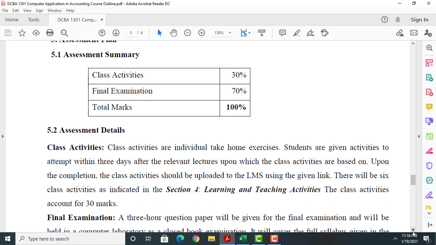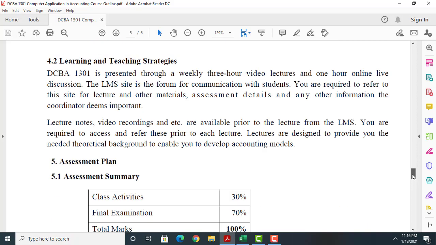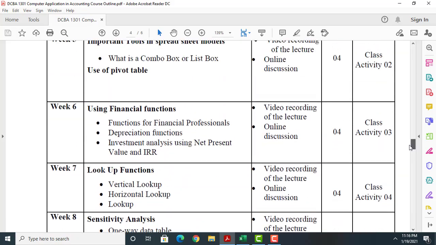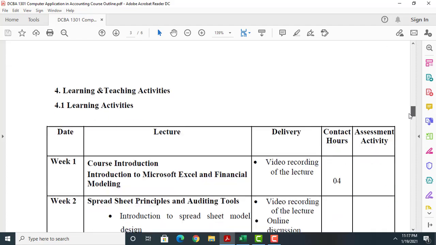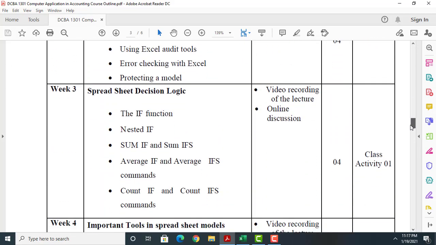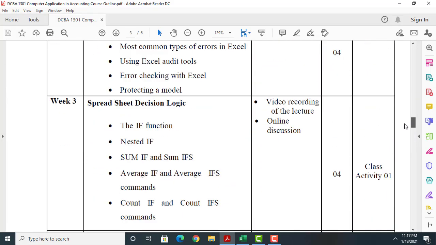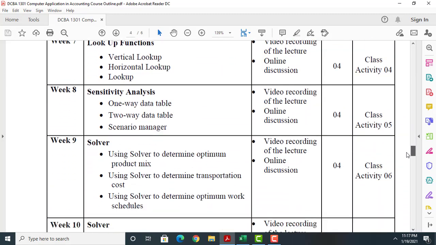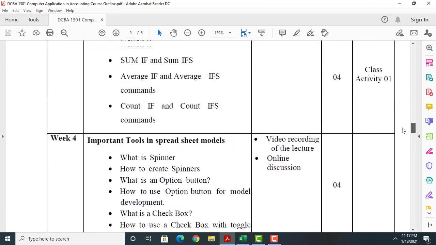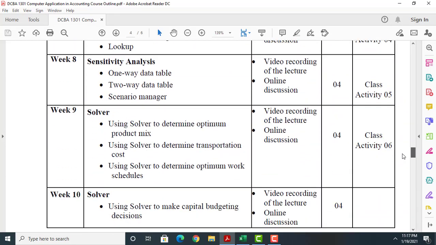There will be 6 class activities as indicated in the section for learning and teaching activities. The class activities account for 30 marks. So I have shown you when and where you are going to have the class activities. So I have clearly mentioned that, right? So starting from week 3, then week 5, week 6, week 7, week 8, week 9. So likewise, we'll be having our class activities, right?